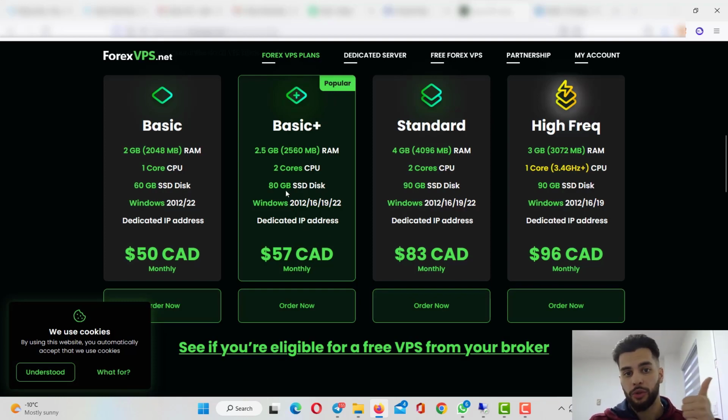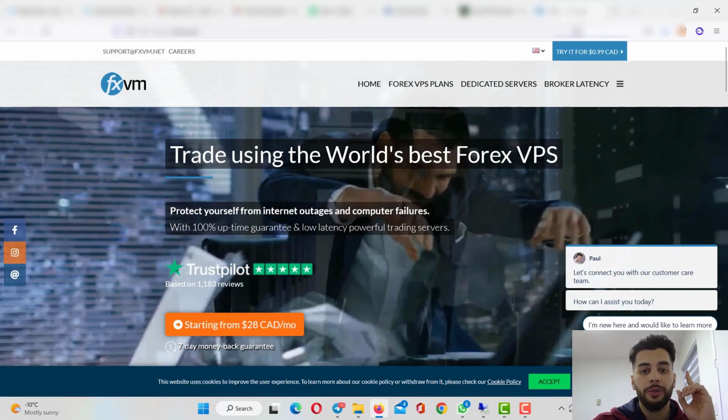It's very important, guys. The RAM is very important. The CPU cores are very important. SSD disk and Windows. So I personally would go for Basic Plus. But as I say, guys, if you want to be eligible for some discounts, you can use the links down in the description below, or you can use this one right here.